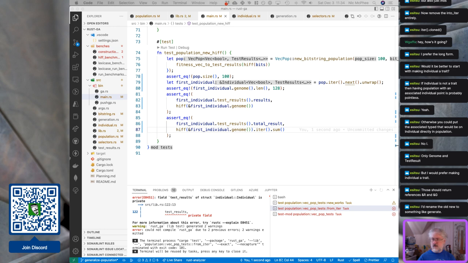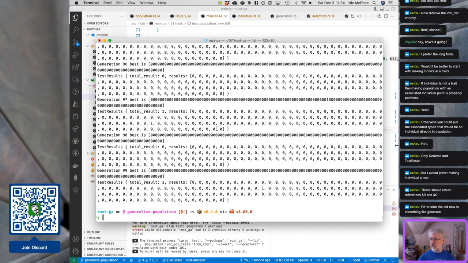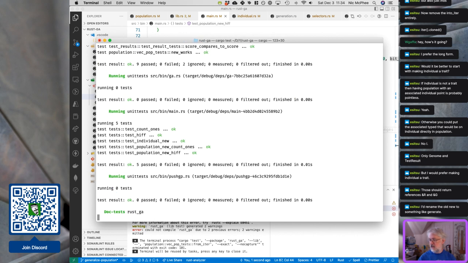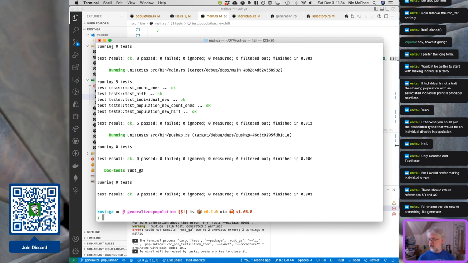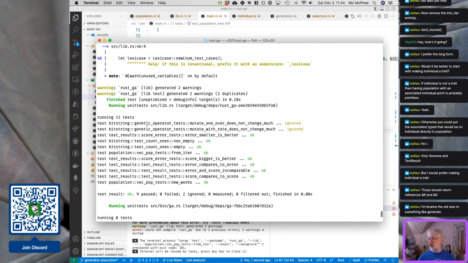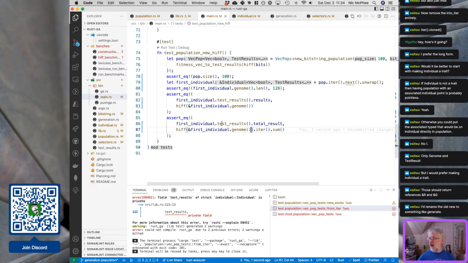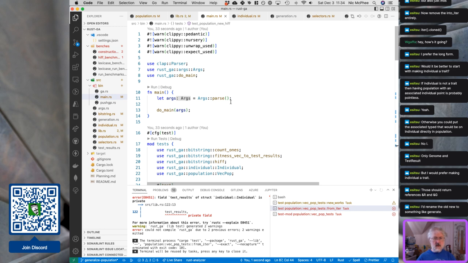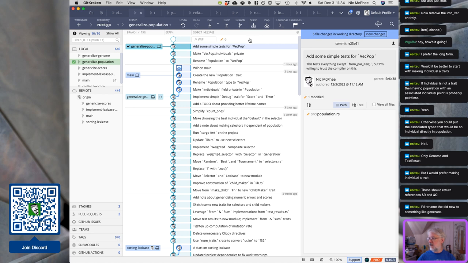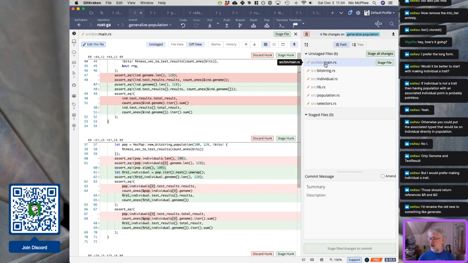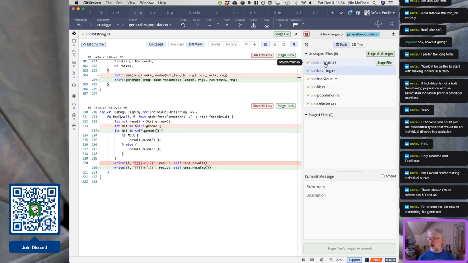If I run all the tests, cargo test, and what? Oh yeah, okay. Five passed. All green. So that probably ought to be committed, because that was a bunch of changes. And I don't know why that main stuff, most of that should have happened a long time ago, but.